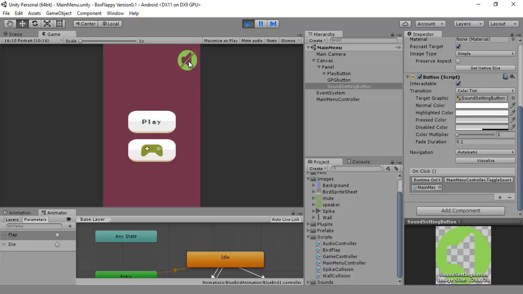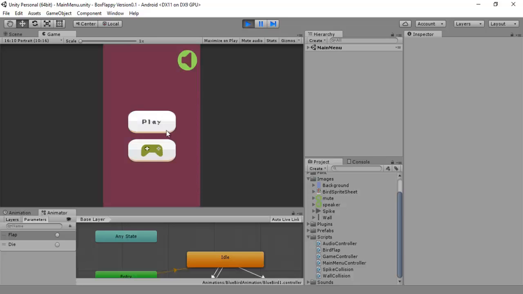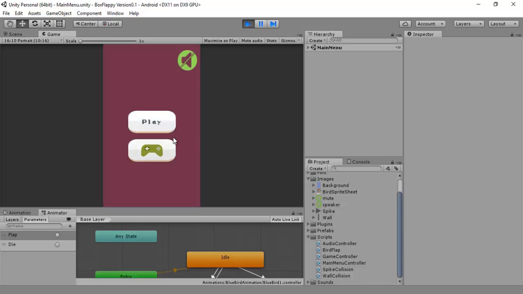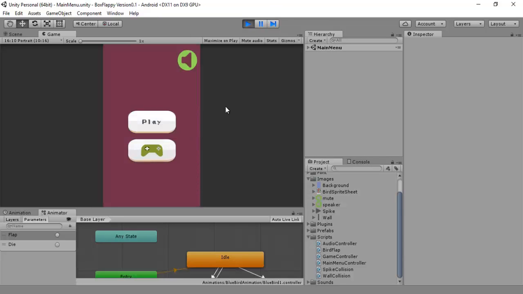This is it. Play, mute, play, this is mute. Now sound is turned off, sound is turned on, play. Yes, we are playing the sound. Now let us go to main menu, turn the sound off. There is no sound. Main menu, go to main menu, turn on the sound, play. Yes, there is a sound. Again go to main menu.